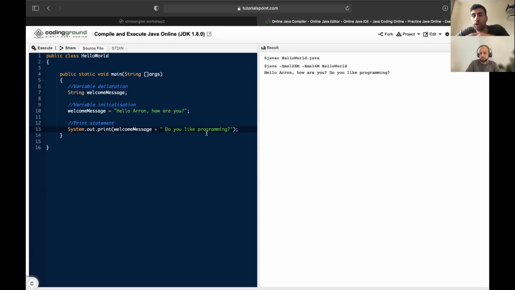So now what I want you to do is use this concept. You will have your welcome message. I want you to use this concatenation concept to add another string to your message. It doesn't have to be what I've done. It can be anything you want. That's the beauty of programming. You can do anything you want. So just have a crack at that. I'll give you a few minutes.